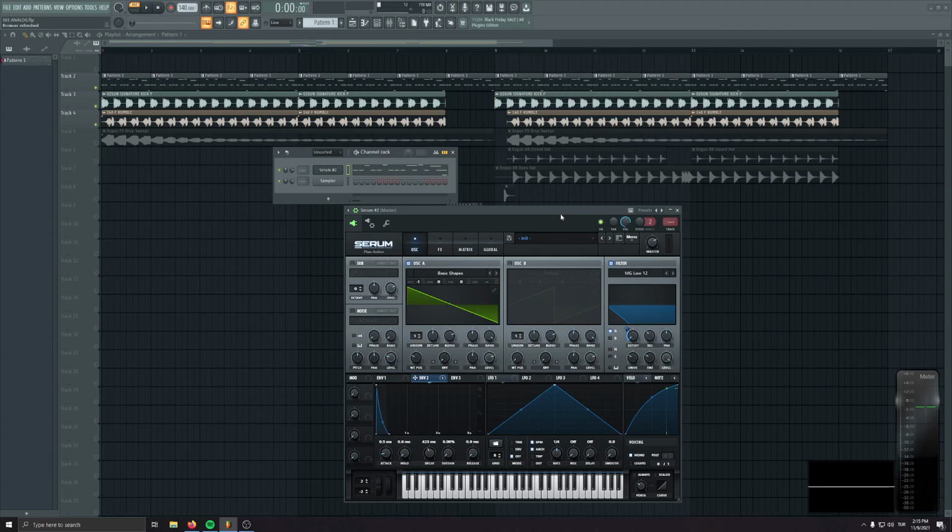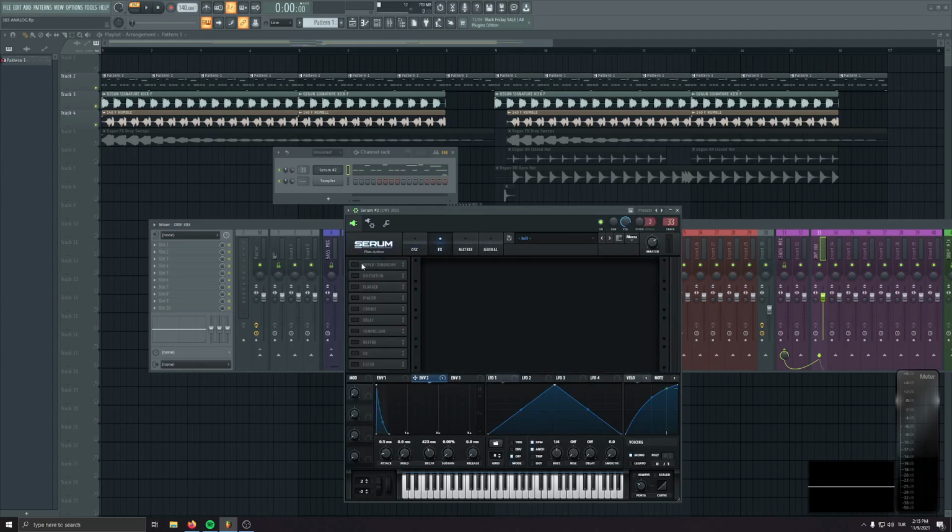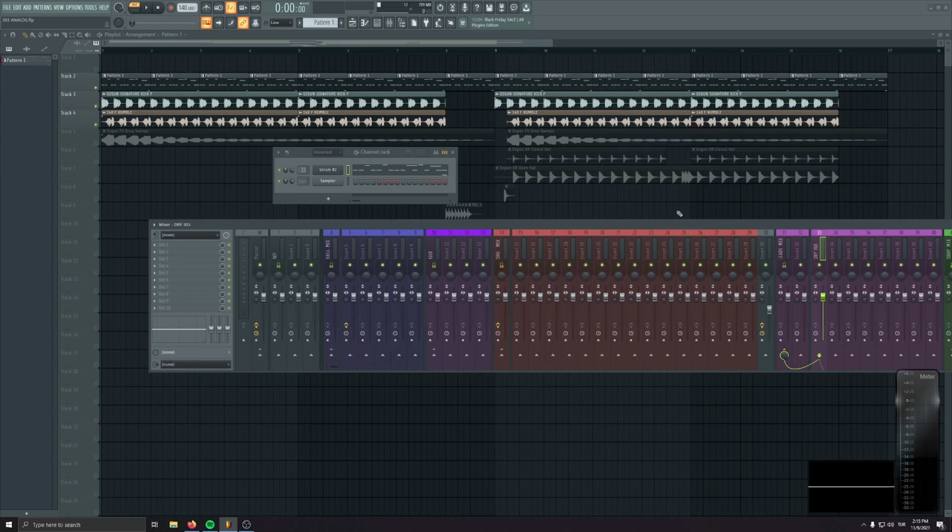After you have this kind of sound, it's enough. Let's assign it to some channel, maybe to here, and call it dry 303, because now it's the dry sound. It's the initial sound that we need to create to give the distortion. The reason I'm not giving the distortion from here is because it sounds too artificial.